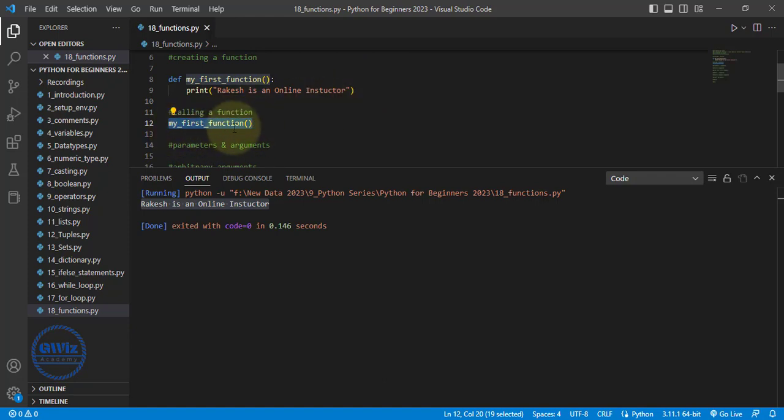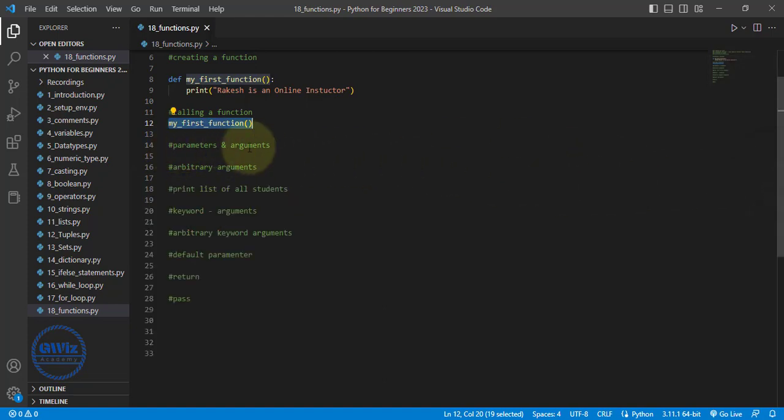So I have called the function, in the sense I have invoked the function. So the function got executed. And what is this function all about? This function I have created to print "Rakesh is an online instructor". That's it. It's as simple as that. So it printed this particular text here as an output. So now, what are parameters and arguments?